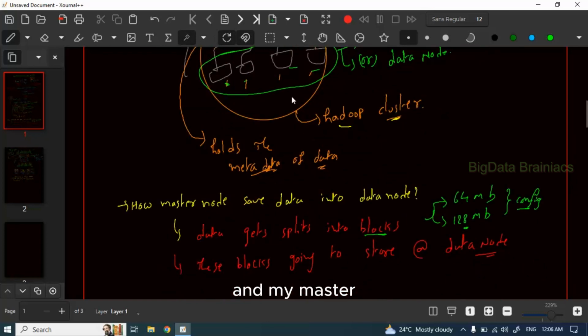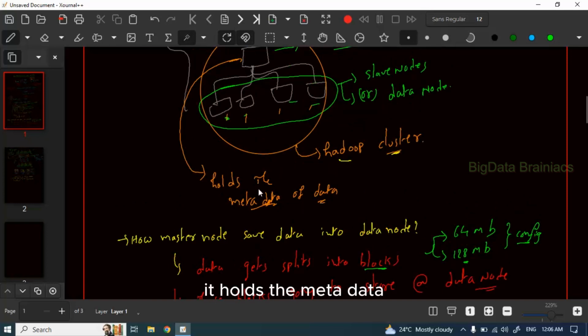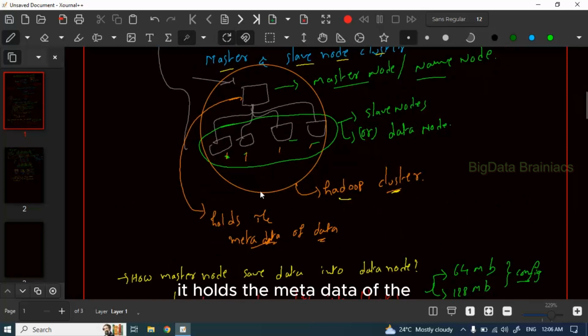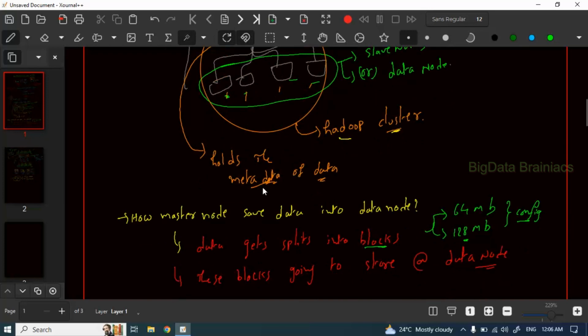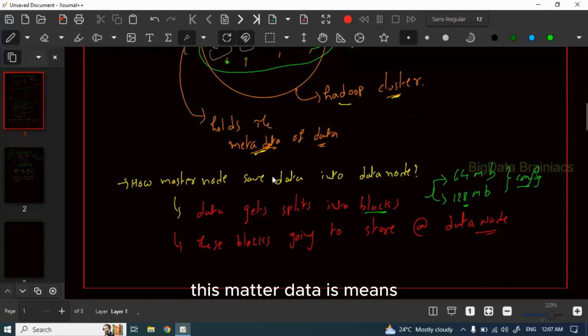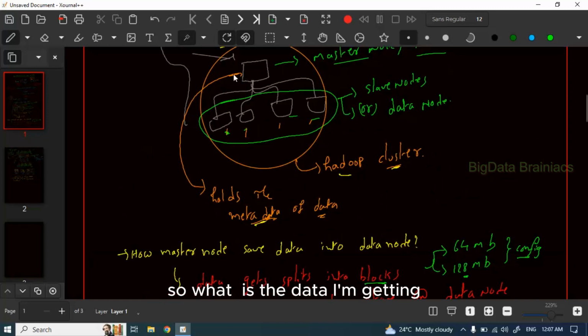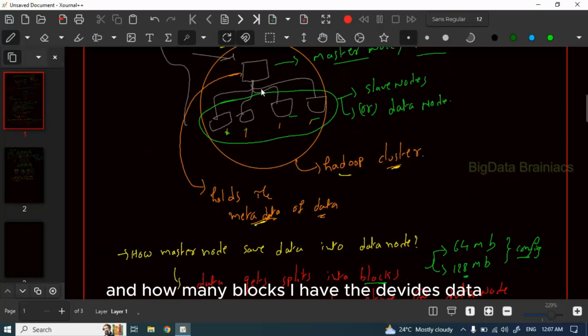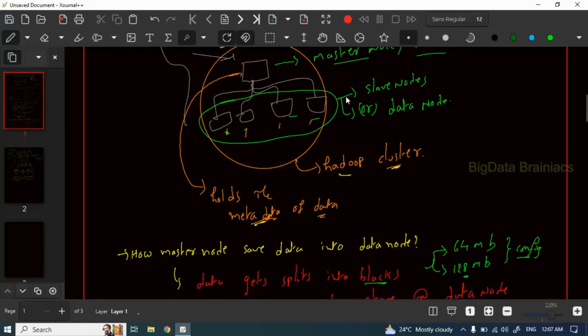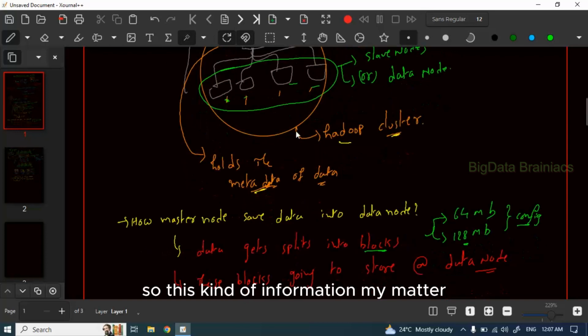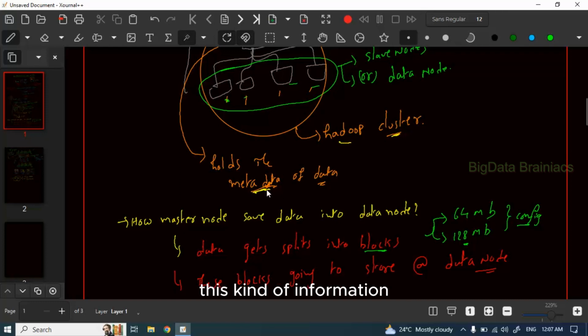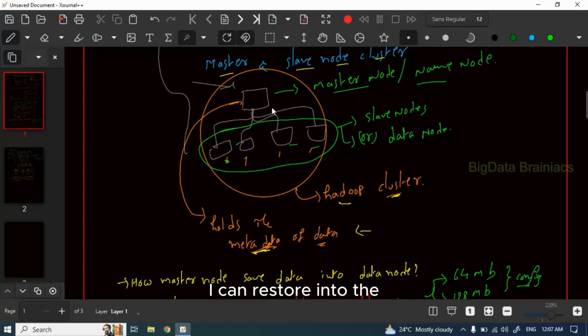My master node holds the metadata of what data I have been storing in the data nodes. Metadata is the data about the data, which means what data I am getting, how many blocks I have divided the data into, and which data nodes I am storing the data on. This kind of information I call metadata, and this metadata is stored in my master node.